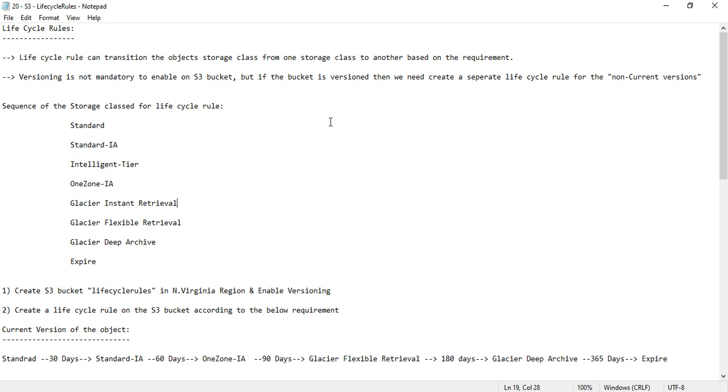Please have a quick look at this. You will get a better understanding. A lifecycle rule can be used to transition the object's storage class from one storage class to another based on the requirement. So based on my requirement, I am going to create the lifecycle policy. As per the rules specified by me, the storage class will change. Initially it will be uploaded into the Standard, then it will be moved into the Standard IA. Later it will be moved into the One Zone IA. Suppose I want to skip One Zone IA, after Standard IA it will be moved directly into Glacier Instant Retrieval. Whatever the requirements are, I am going to create the lifecycle policy based on them.